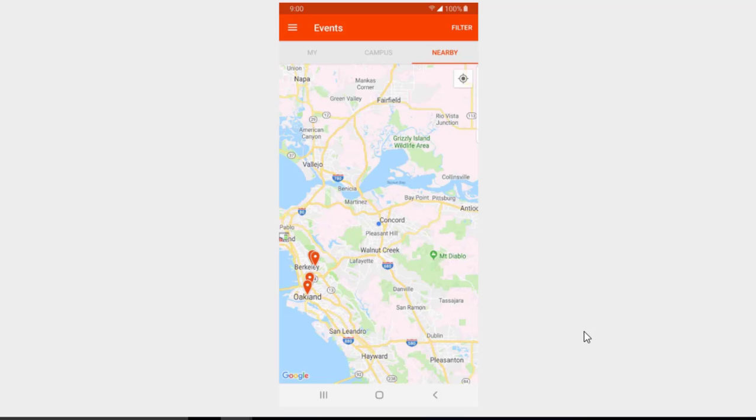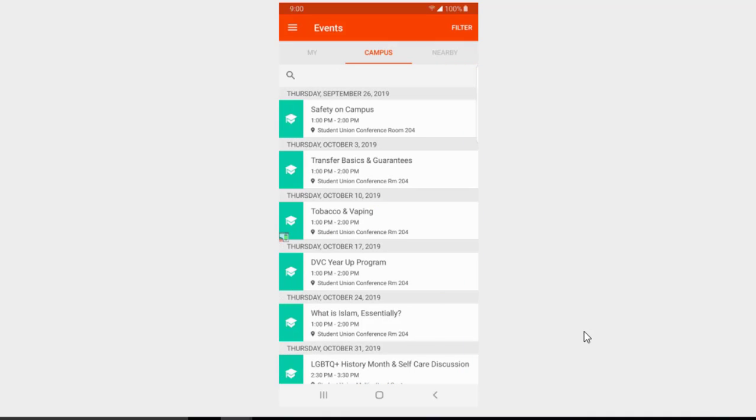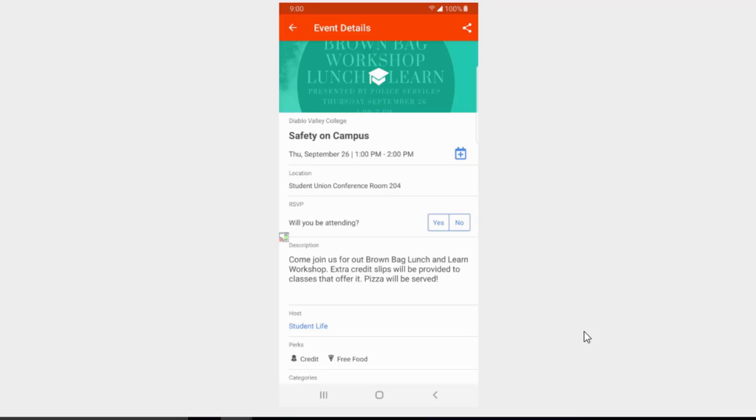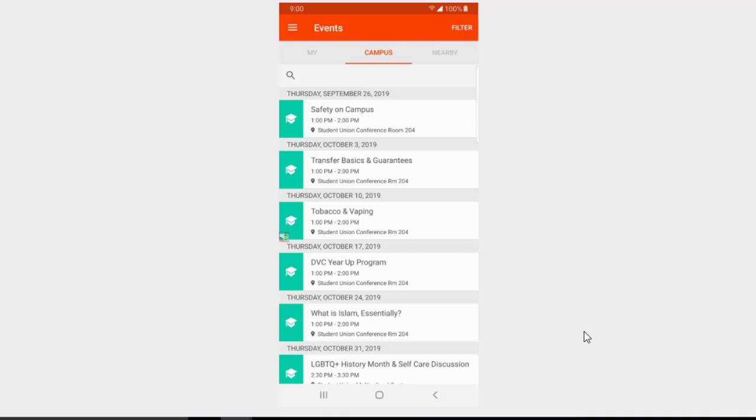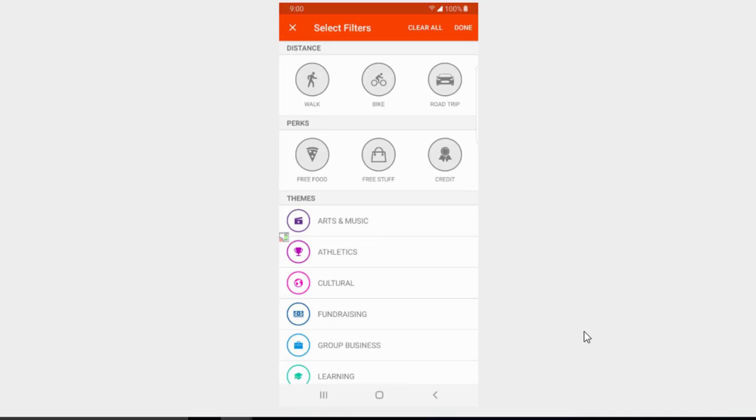To RSVP for an event on a DVC campus, click on any event of your liking and answer the "Will you be attending?" question with a yes response. It is not necessary to answer if you do not plan to attend. Click Filter on the top right if you wish to filter events by themes, perks, and distance.